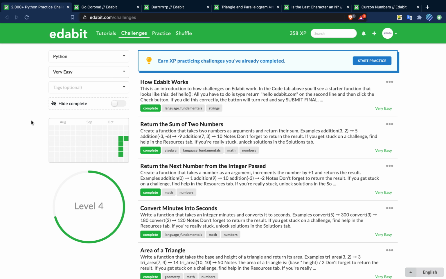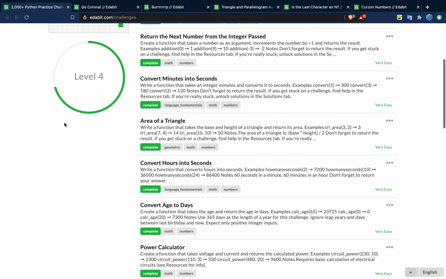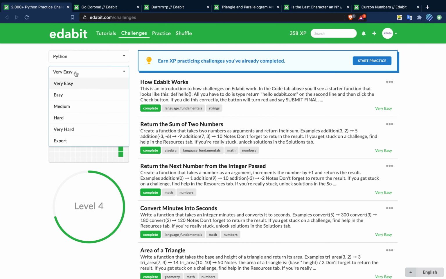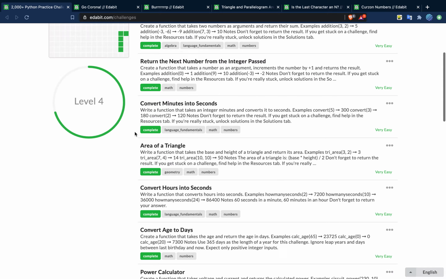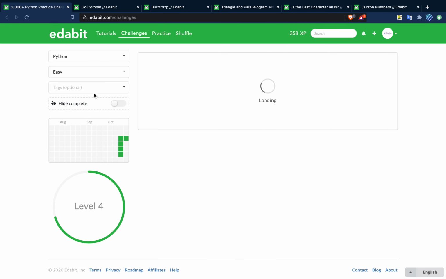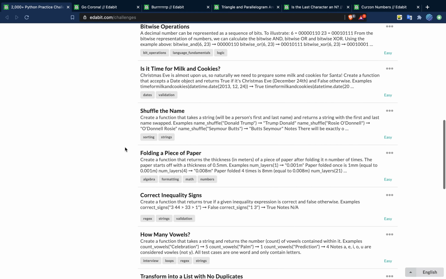So today I'm gonna be doing a couple challenges on EDABIT, and EDABIT is really good for doing small coding challenges. And as you can see, there's a lot of options to choose from. Obviously, I'm doing Python, and you can choose your difficulty. So that's pretty cool. As you can see, I've done a number of very easy and easy.